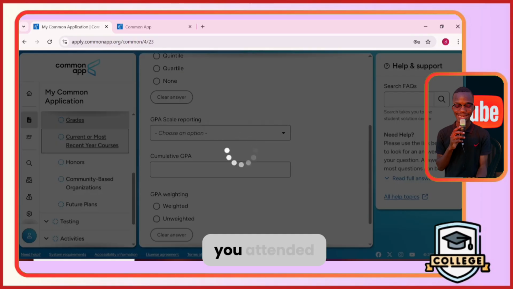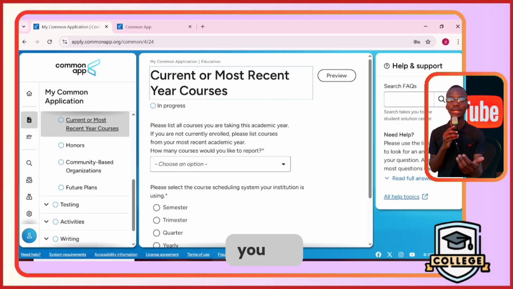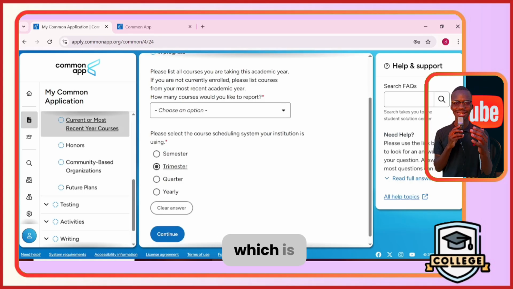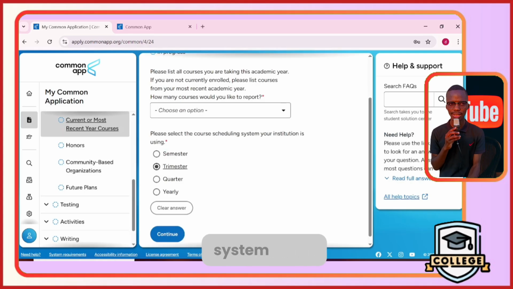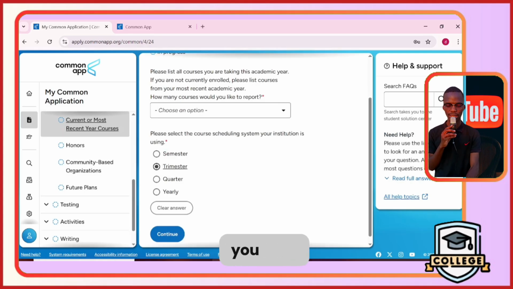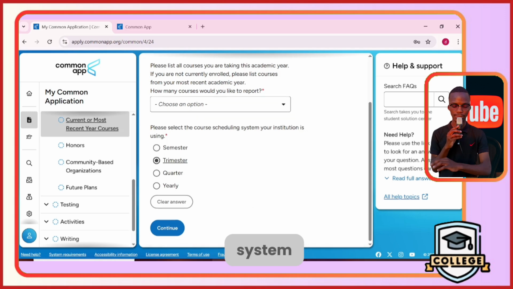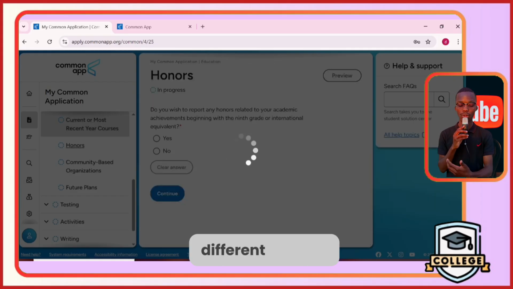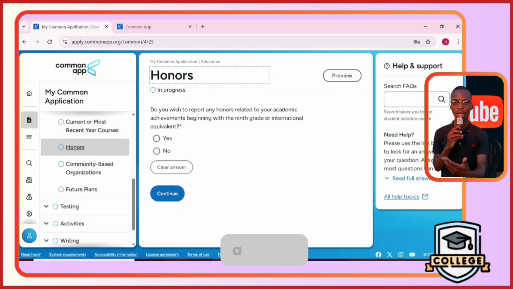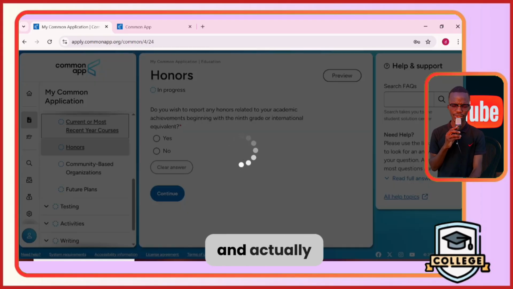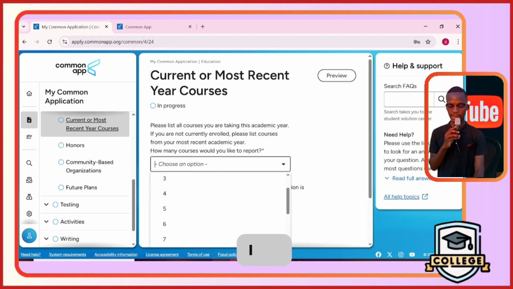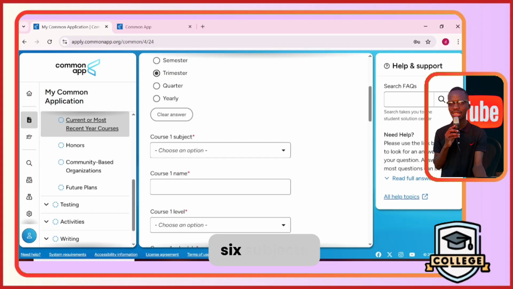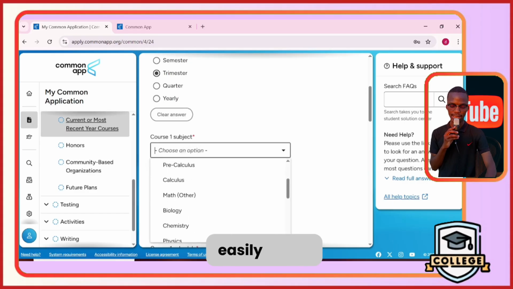Then the courses that you attended, this is essentially where you list all the courses that you took. So if your school followed the trimester, which is if you're following a British system, that's first term, second term, and third term, you click a trimester. If it's a quarterly system, you do all of that. And then you'll be able to report the different courses that you took. So essentially a course, so let me click and actually show you what I mean by this. So for example, if I did 6 courses, if you're in a country that doesn't do courses, 6 subjects, so to speak, you can easily select those subjects.